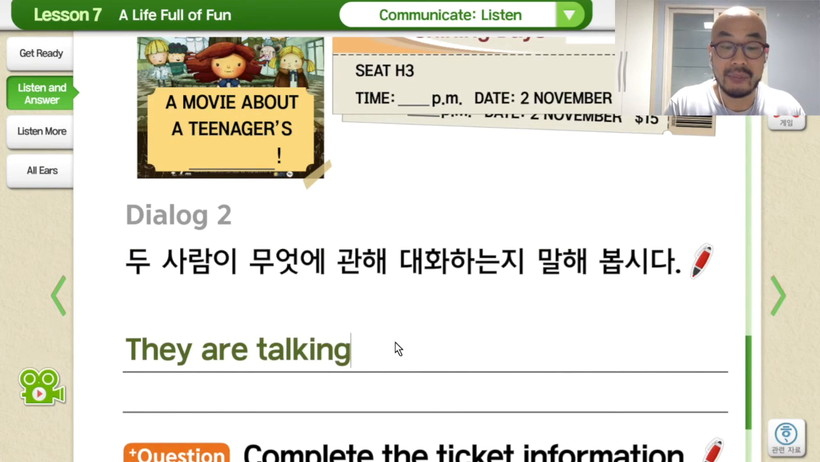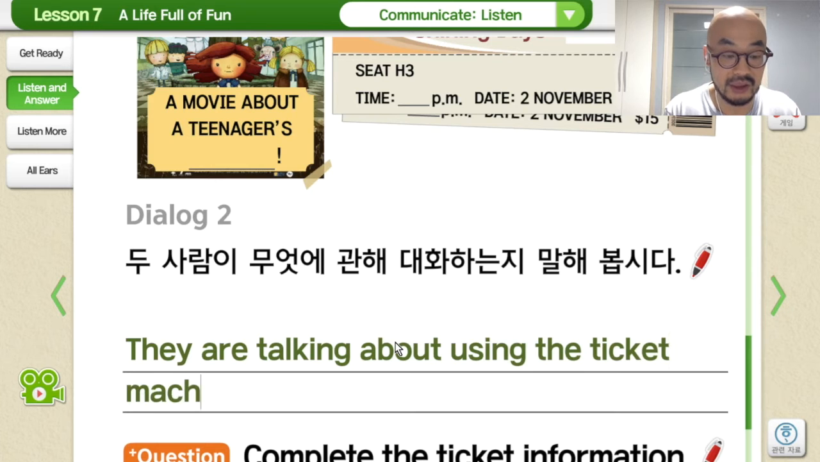They are talking about using the ticket machine. 그렇게 하는 거지, right? Ticket, very cool. So talking about using the ticket machine.